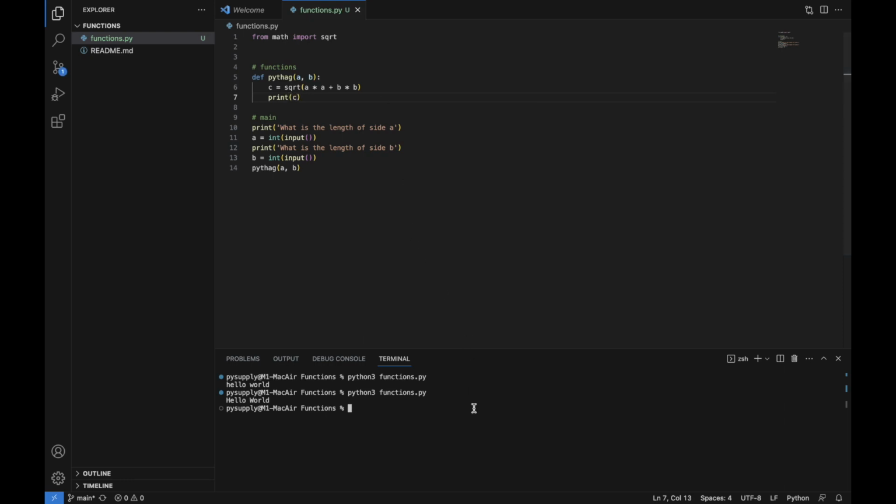Let's see if this works. So let me run this. So what is the length of side A? Let's say 3. What is the length of side B? Let's say 4. And then this outputs 5, which is, so if we did 3 squared, 9, plus 4 squared, 16, that would equal 25, and the square root of 25 is 5. So that makes sense.